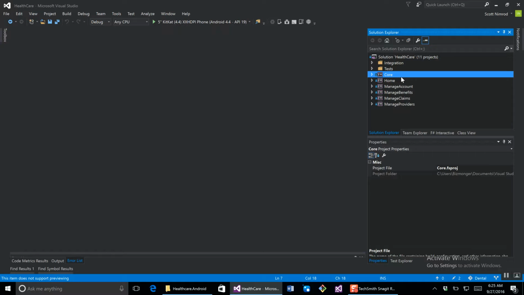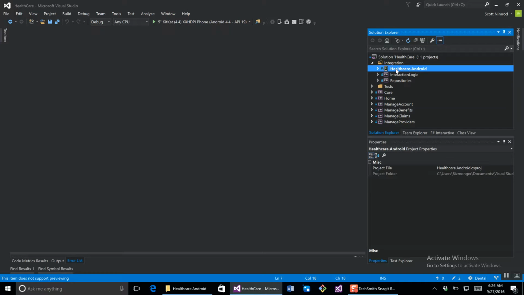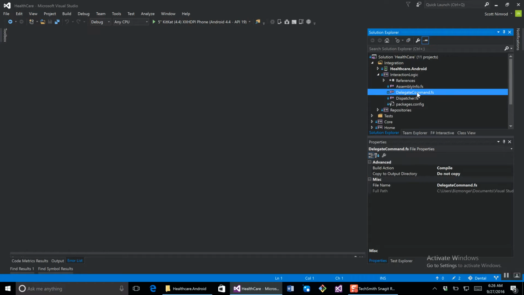What you don't see is the actual details of the system, right? Well, the details of the system that are unrelated to test automation are inside a folder called integration. All right, and there we see this is an Android application so far. I could also add a Xamarin iOS project as well, right? That is where we see interaction logic, right? Such as, well, exactly what it is, interaction logic. What's in here? A delegate command.